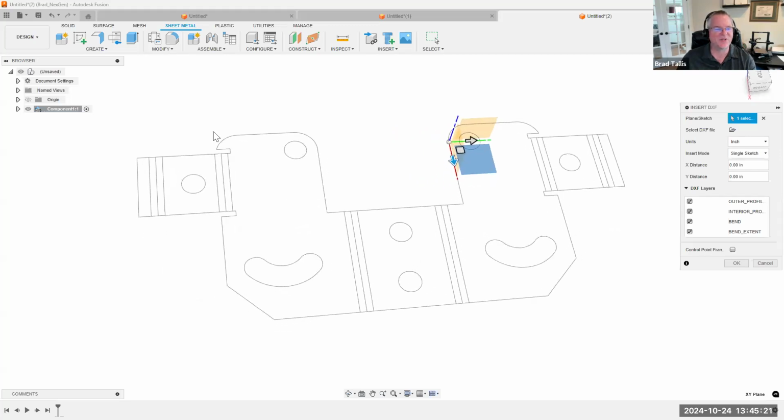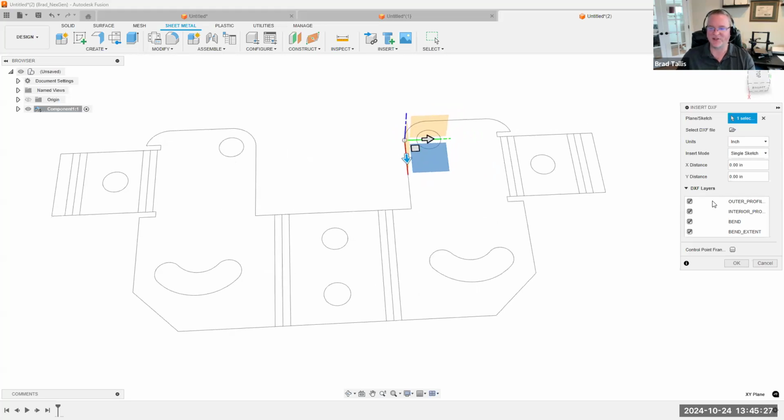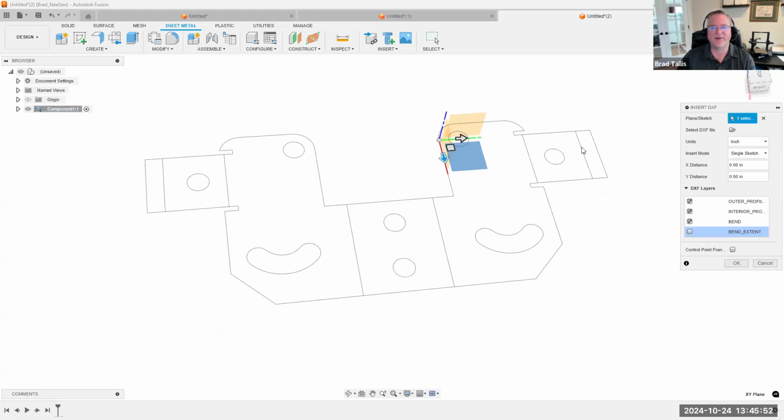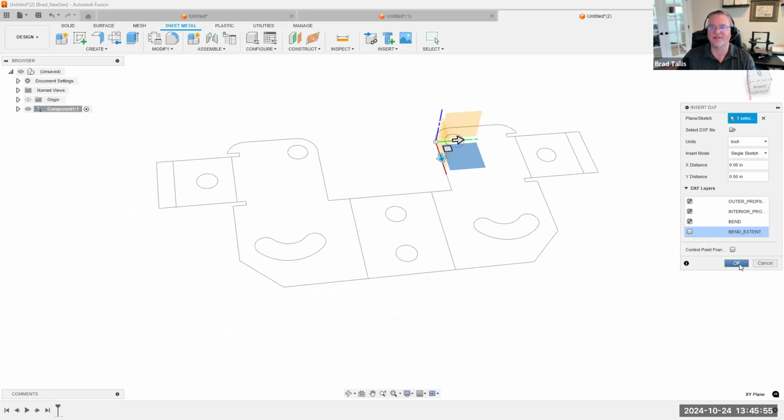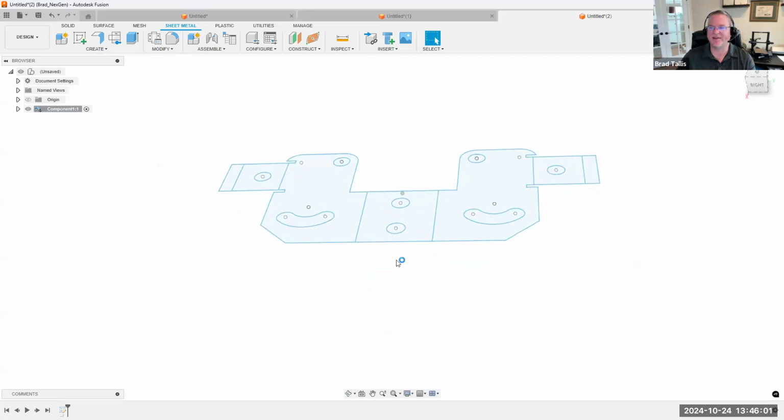You'll notice there's some geometry, some overall shape, but then there are all these lines right here. You can see it's actually recognizing the DXF layers. We have, for example, outer profile, interior profile, the bends, and then these bend extents. That shows, if this middle line is my bend, where the tangent of this vertical face is versus the horizontal face. I don't really need the bend extents, but I do want the bend locations. So I'll say okay, and we just brought in this flat DXF.